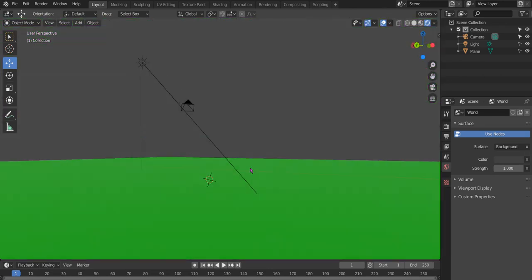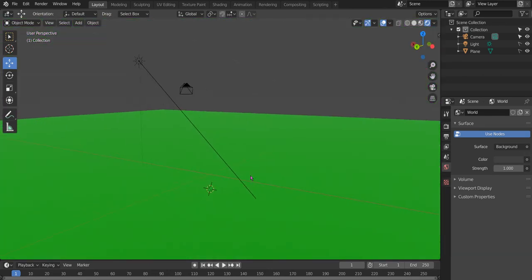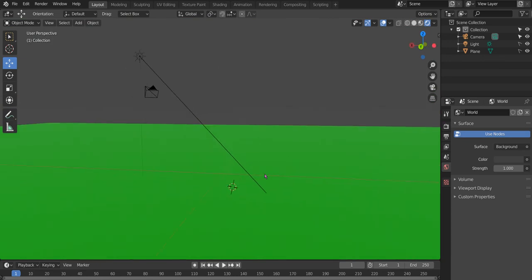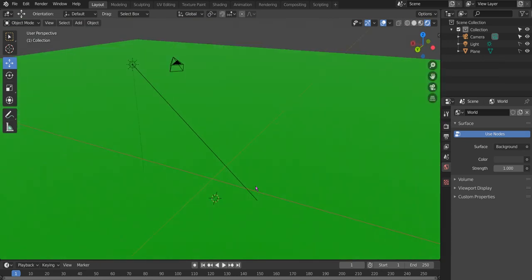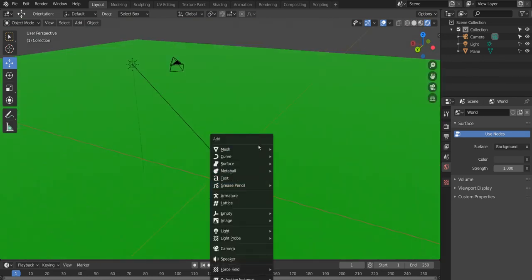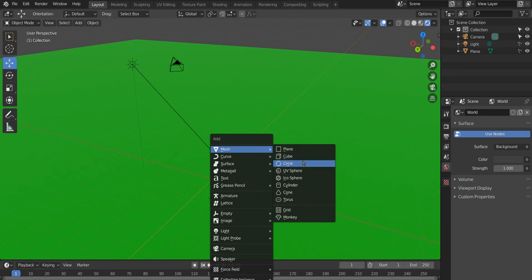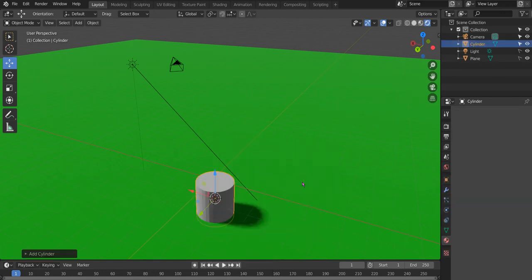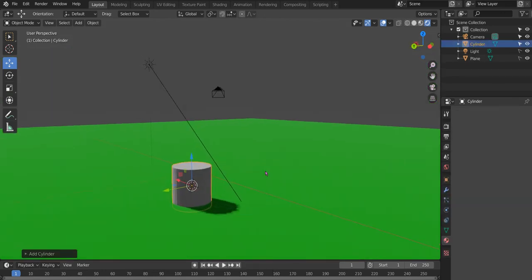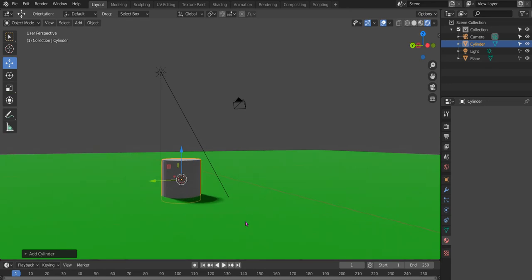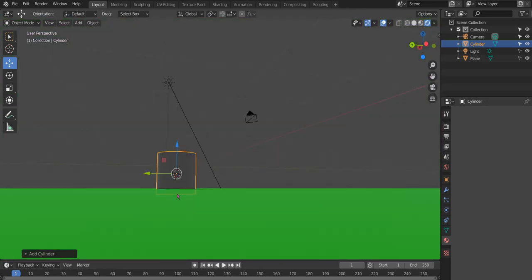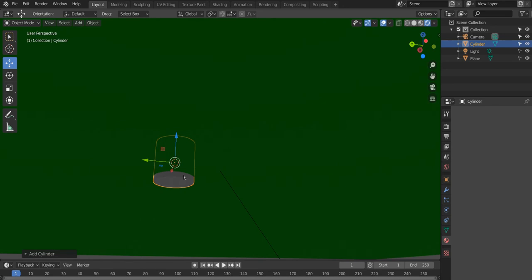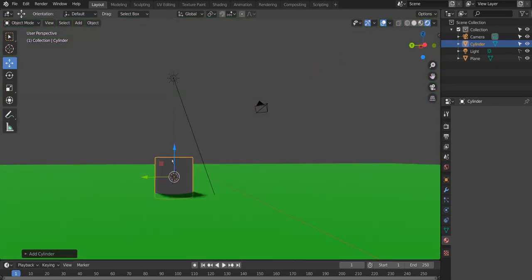Now our cursor seems it's just about in the right place, so we're going to use Shift A, make a mesh. This mesh will be the cylinder. Now it's very blocky and it's not looking like it's on our ground, so let's move it up. You can use this, or I'll be using GZ.